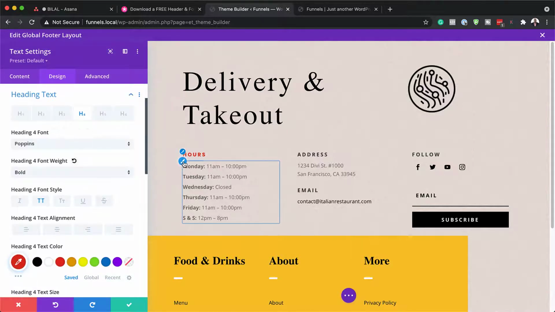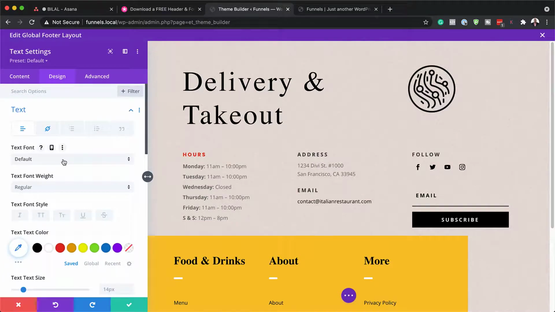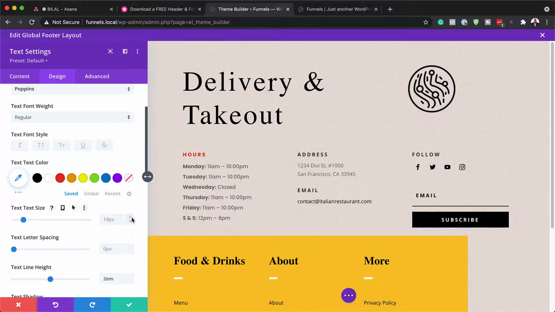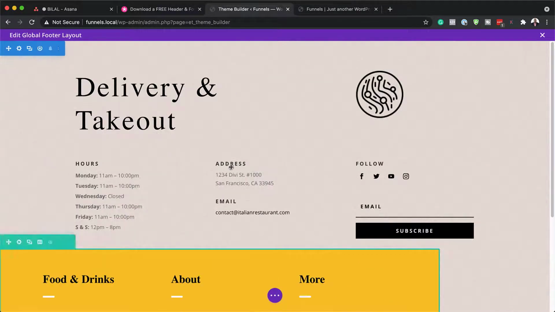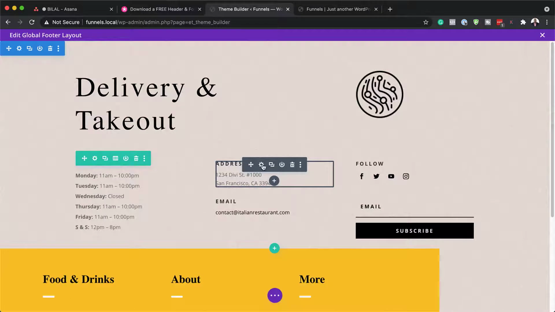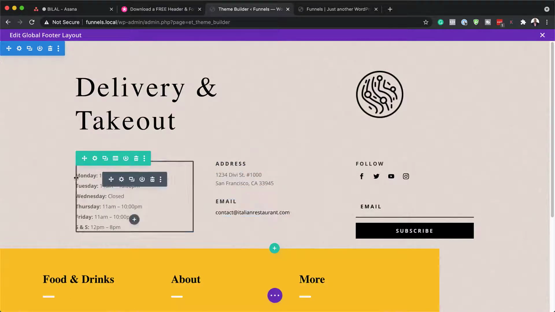And then the rest of the text here can also be changed by coming over here. I'm going to choose Poppins. And you can also make the text a bit bigger by just playing around with the sizes here. So this is where you make your changes. I'm going to close out of here. And the same applies to this. This is a text module, so it operates the same as this one right here.